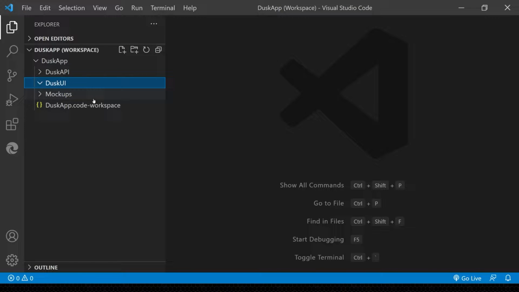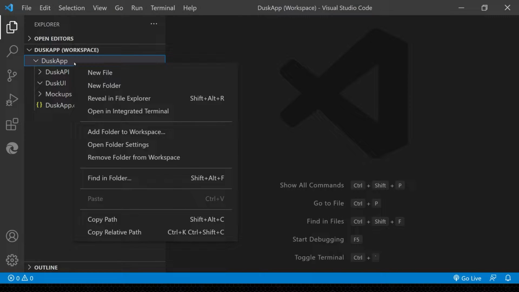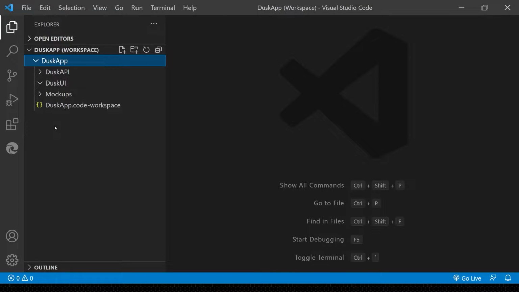Something that we need to do if you are following Visual Studio Code is, whenever you add your folder here, and you know that this folder is going to be your working folder, you need to right click it. Yeah, you can right click it, and you need to add your folder to the workspace.